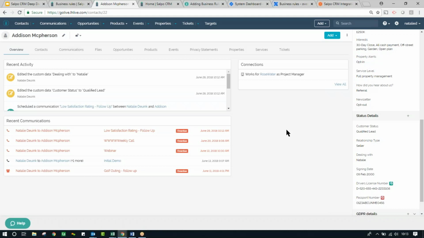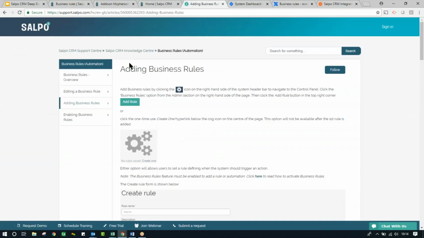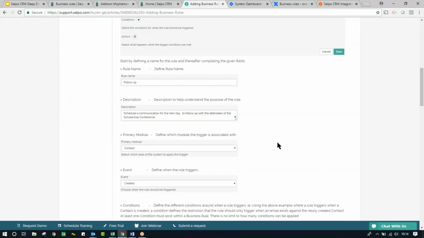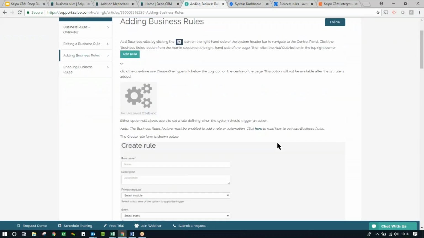Ultimately, that's the functionality: you have the option to automatically create, update, and delete fields against contacts and opportunities. You also have the action available to update those fields and create standard or scheduled communications. We have our documentation set up in the support desk under the Knowledge Center. If you want to learn more about this functionality and have some examples to read through, we've got an overview, how to edit, add, and enable business rules as well. Feel free to have a look through here to be taken through step by step and understand some of this terminology a little bit better.